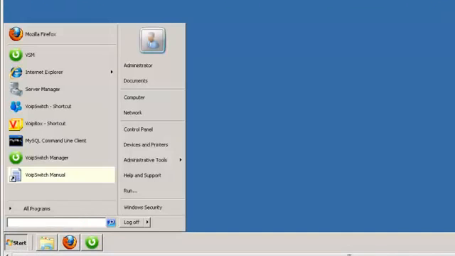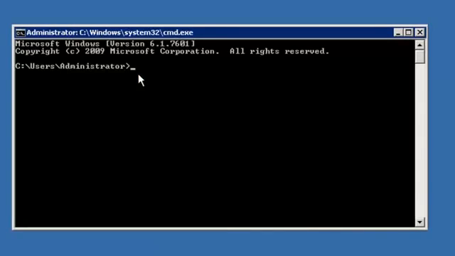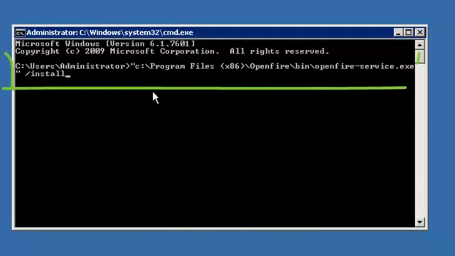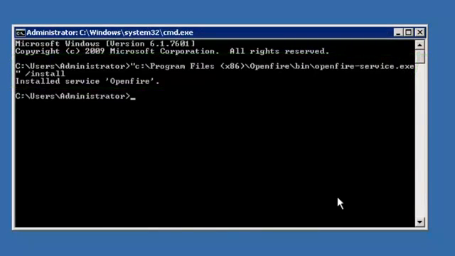Next, go to the Windows command line and execute the following command. And close the window. Openfire is now installed and configured for your server.